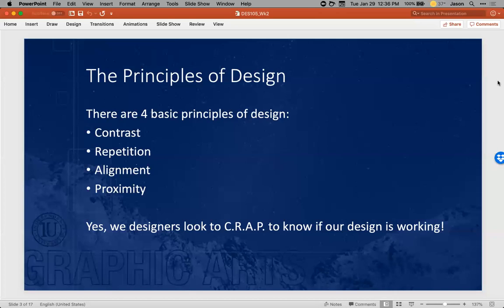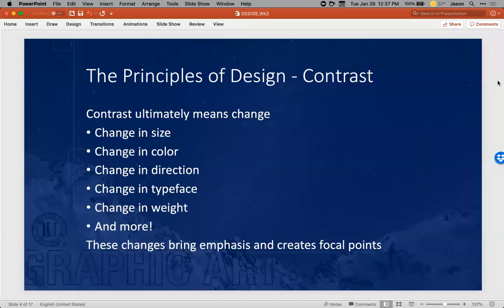Okay, so let's just jump right in and start talking about our first one. Our first one is contrast, okay? And contrast, what it means in essence, is change. A change in size, a change in color, a change in direction, a change in typeface, a change in weight, and more, okay? And the changes bring emphasis to things, and they create focal points. They create places that are going to draw our eye, okay?